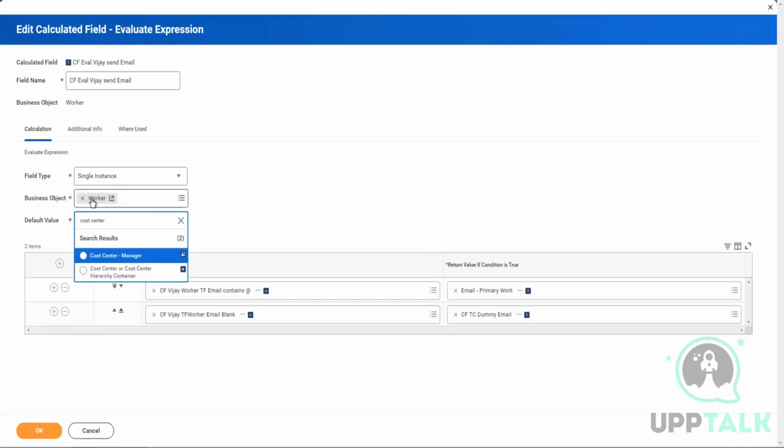But now when I've chosen the business object here first, and then I'm entering the cost center field here, it is not giving me that cost center field. It's not available. So this works in a slightly different way.